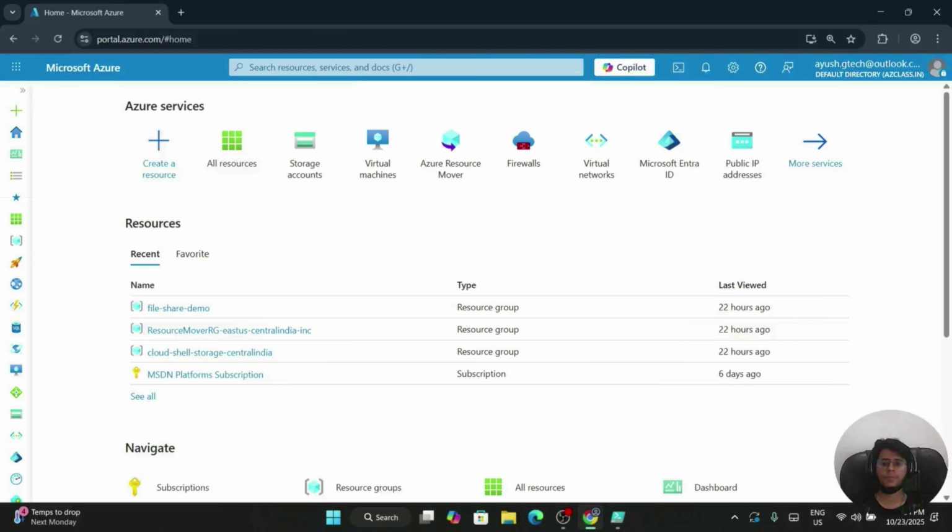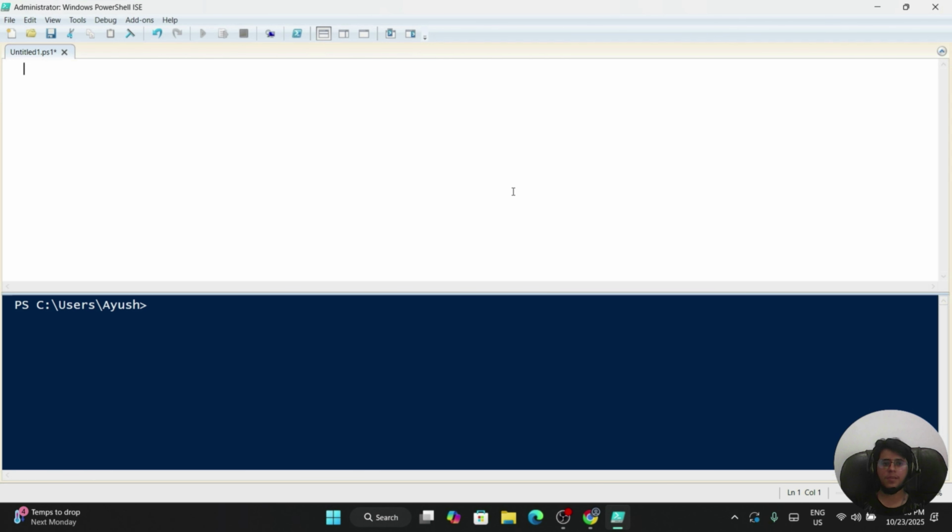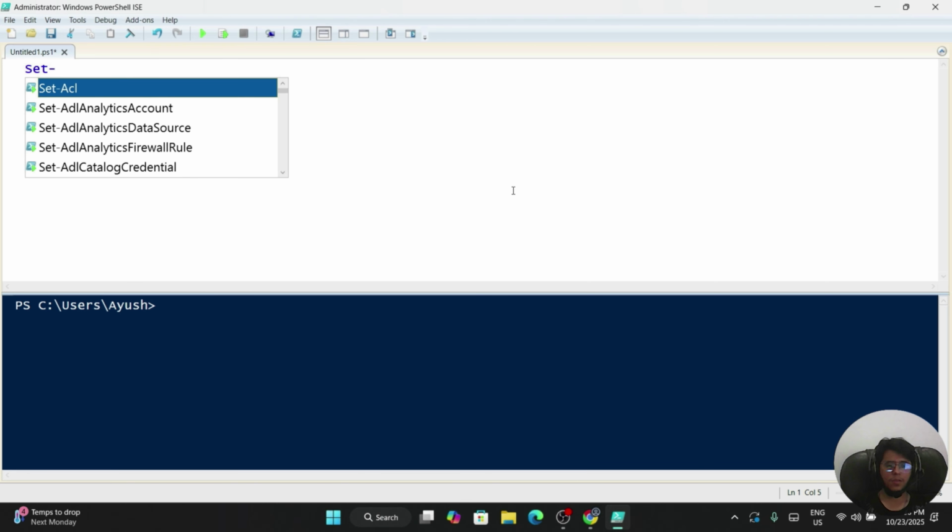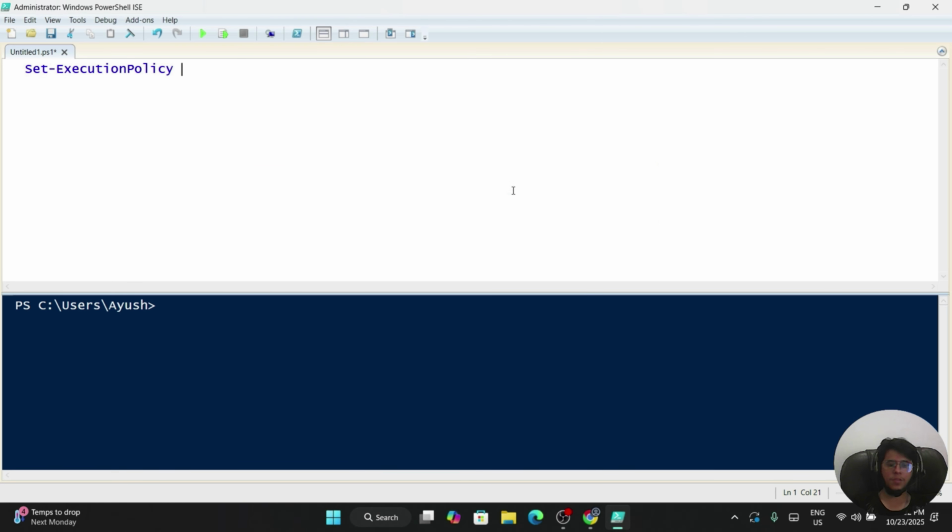Let's get in. Here I'm opening up the PowerShell ISE, and here I'm writing the script that I want to run on my virtual machine while I'm creating it. So first of all, I'm writing Set-ExecutionPolicy Unrestricted, so it will allow my script to run on that server.